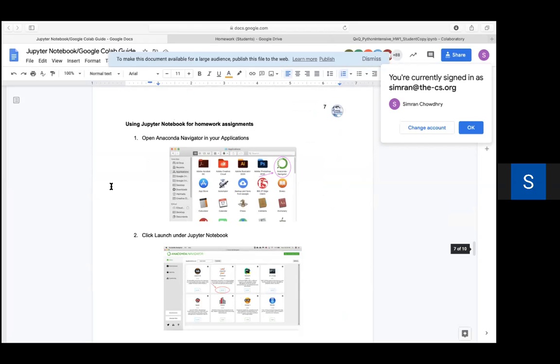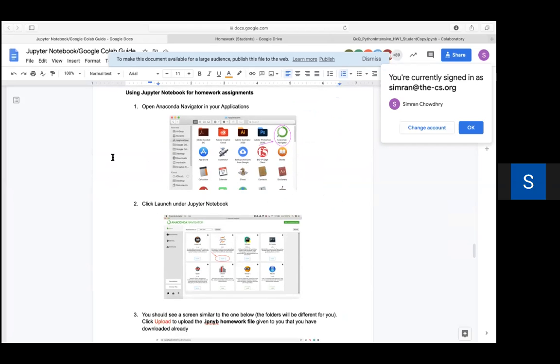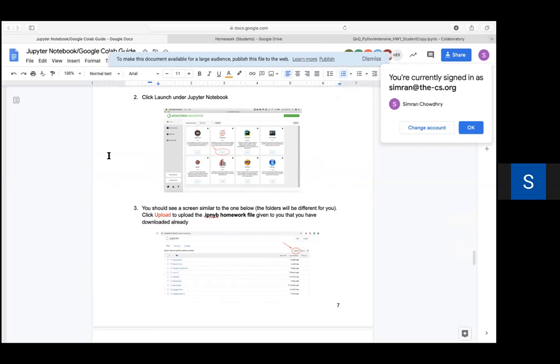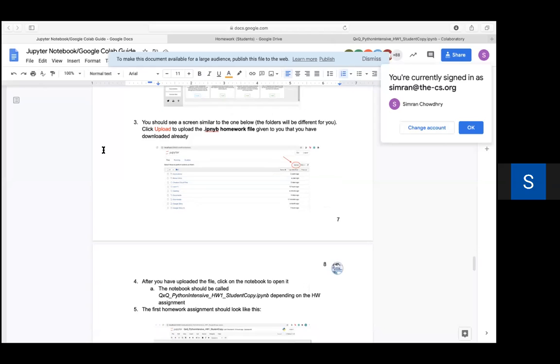Moving on to how to exactly open and use the homework assignments, if you want to try using Jupyter Notebooks with the homework assignments, you should go to your navigation center and find where your applications are, and you'll find the Anaconda Navigator application. You want to open or launch that application. When you launch that, you'll find a series of applications associated with Anaconda, and you're going to click the one called Jupyter Notebooks. Once you open that, you're able to upload the homework file from the Google Drive.